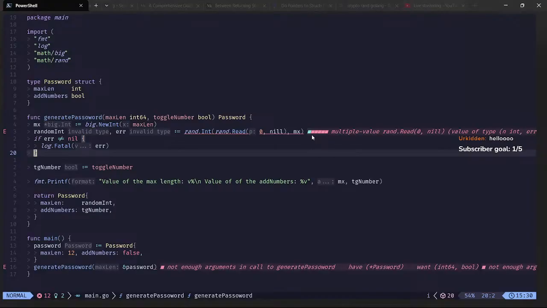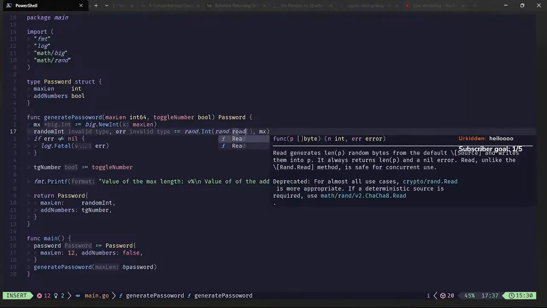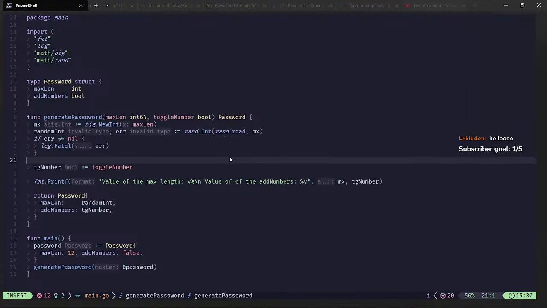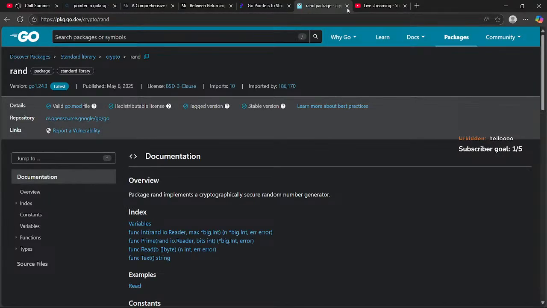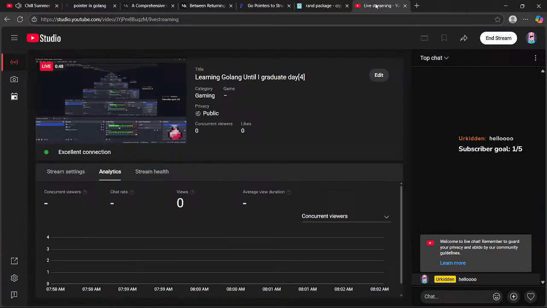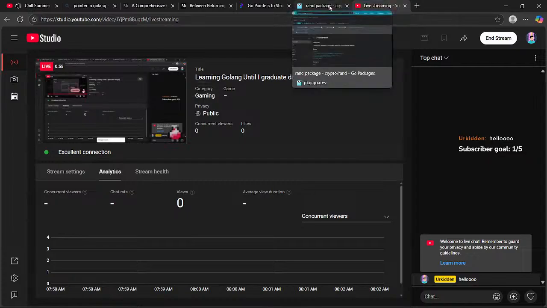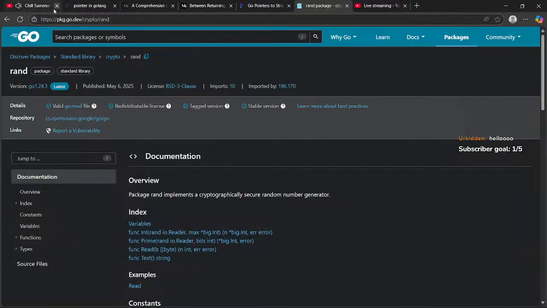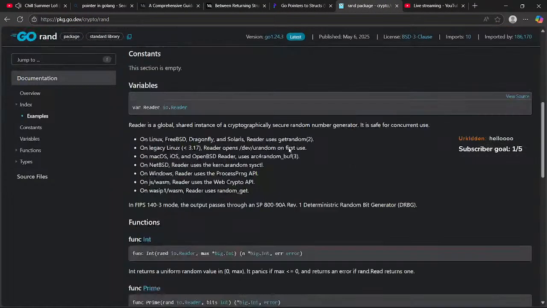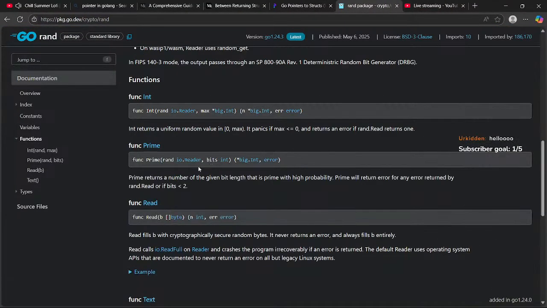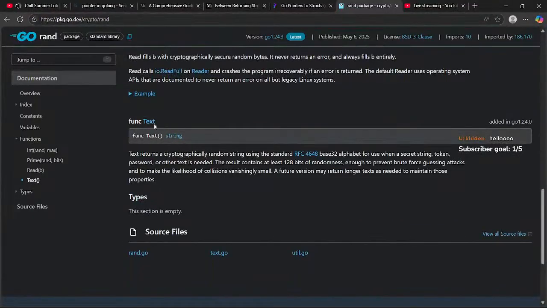Multiple value run. Okay. Read crypto run. Okay, let's go to the implementation. Can you hear me, guys? I don't know if my mic is good. Run function, run IO the trader.